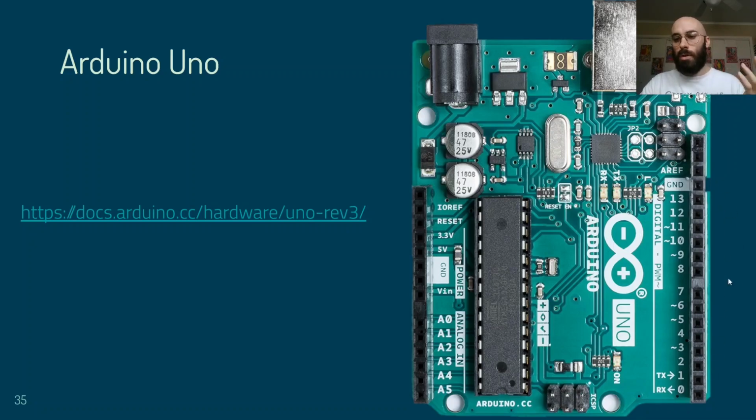So we have 14 of these digital pins that are numbered 0 through 13. And so they can be used as digital outputs, meaning that they are outputting some voltage, either 5 volts or 0 volts. Now, there are some special purpose things here.